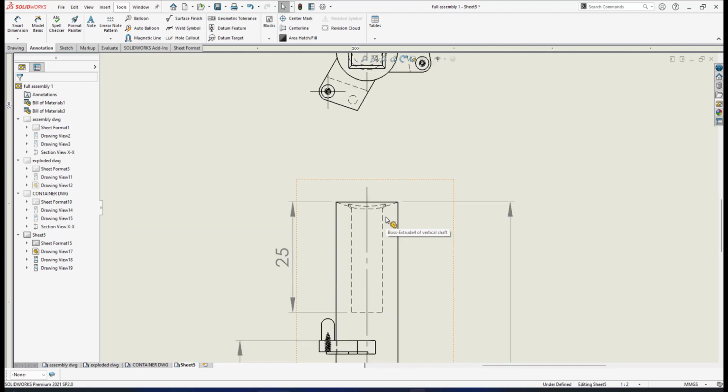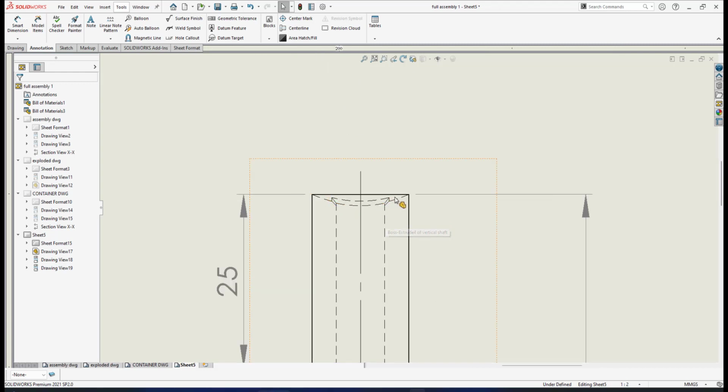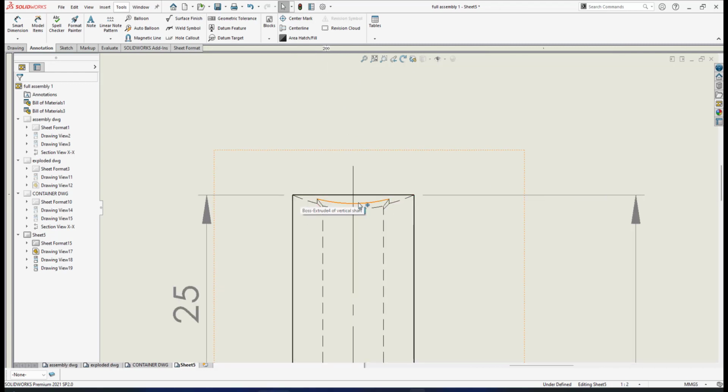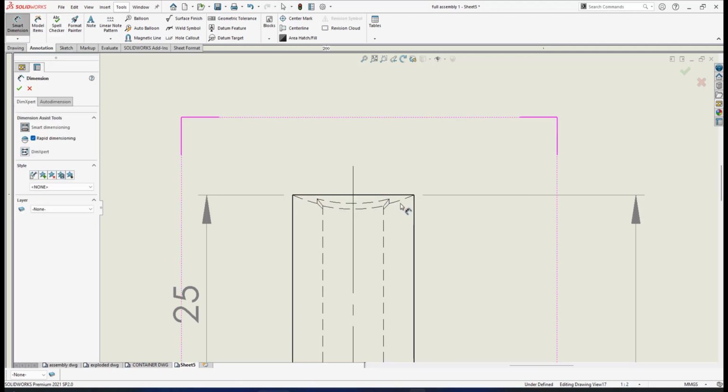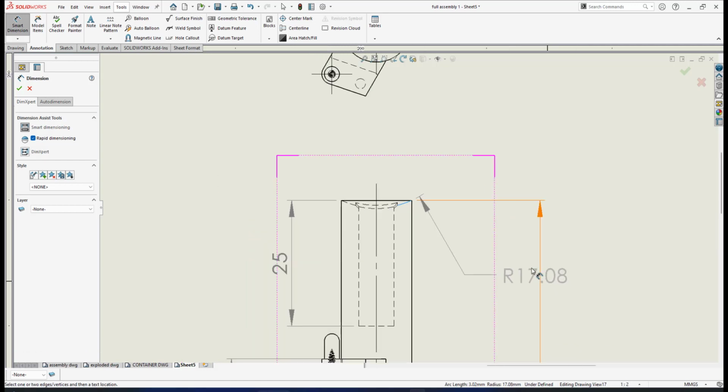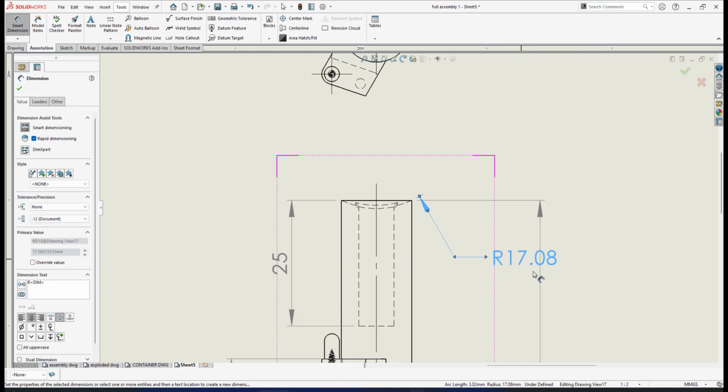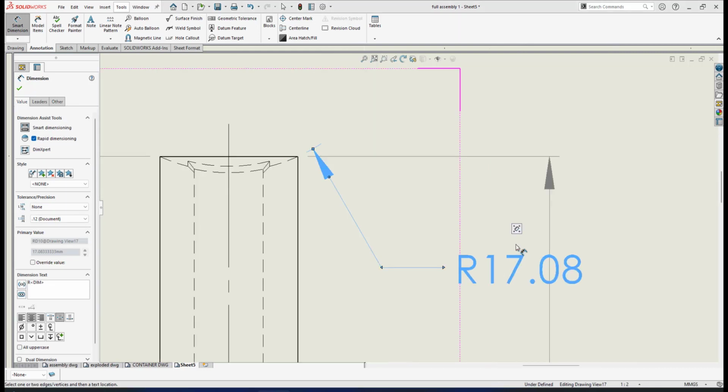If we look here, at the top of this vertical shaft, we have a cutout surface, a curved surface. So I need to put a dimension of this curvature. Then I put my dimension like this. The radius is 17.08. Let me click OK first.